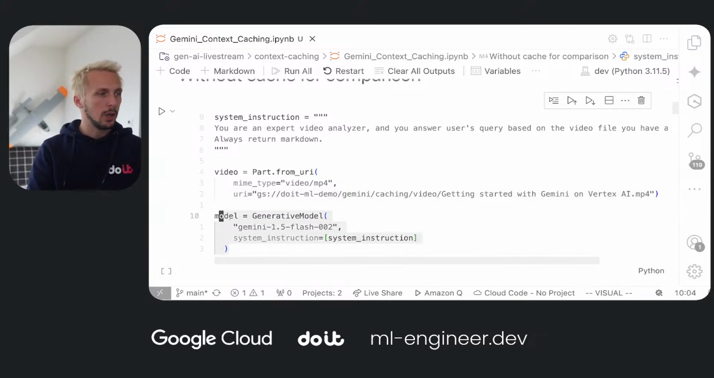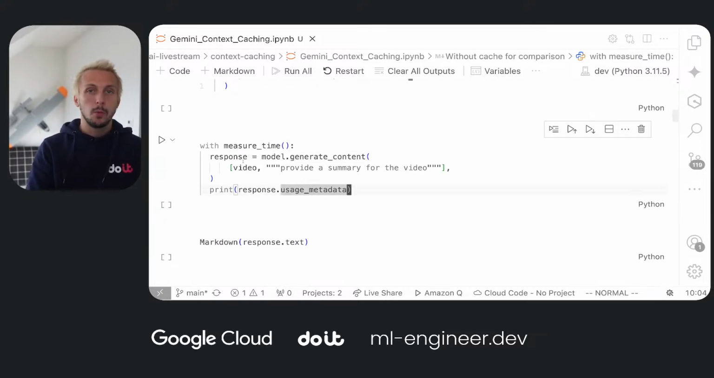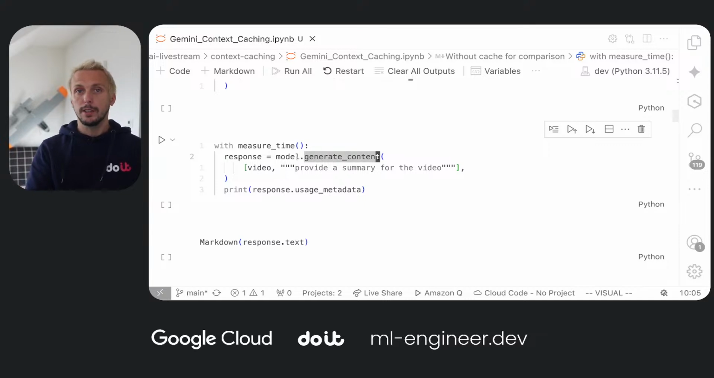So first we load the model. I'm using Flash, the newest version. We pass our system instructions, and in the next step we generate the content based on our video and what we want to do based on this video. So we want a summarization of the video.